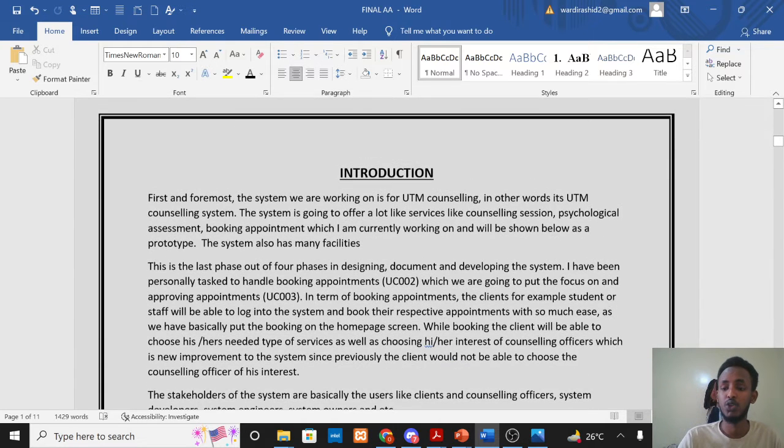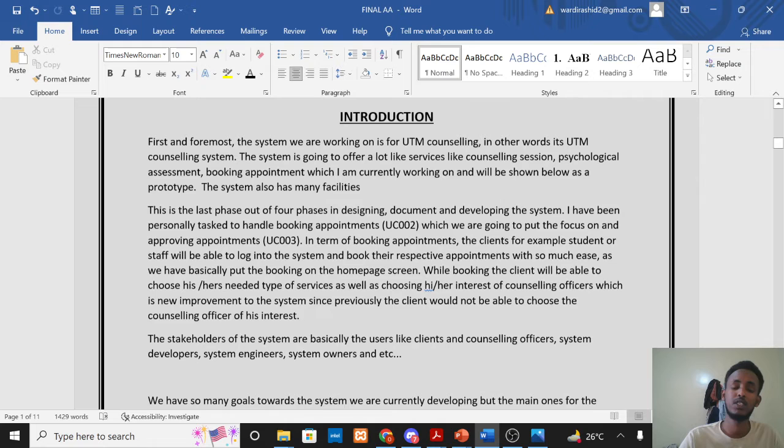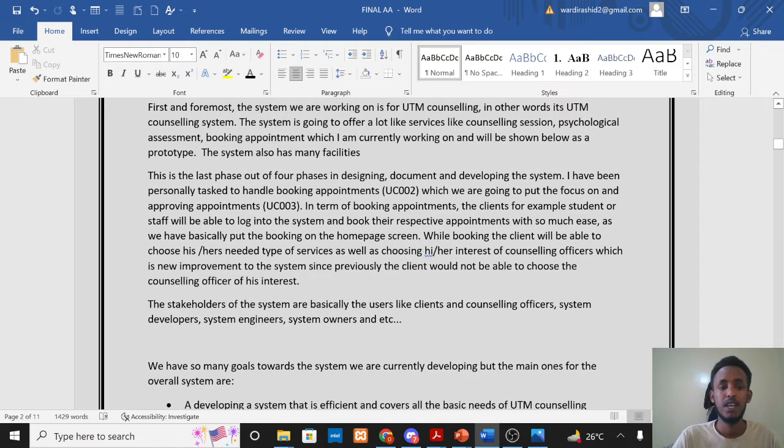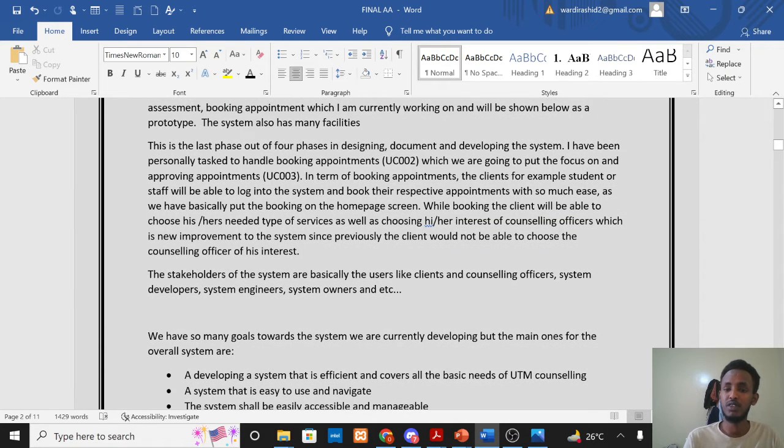The system is also going to offer a lot of services which we are not going to talk about right now. This is the last phase out of 4 phases in designing, documenting, and developing the system. I've been personally tasked to handle booking appointment, which we are going to put the focus on, and approving appointment. In terms of booking appointment, the client, for example a student or staff, will be able to log into the system and book their respective appointment with so much ease.